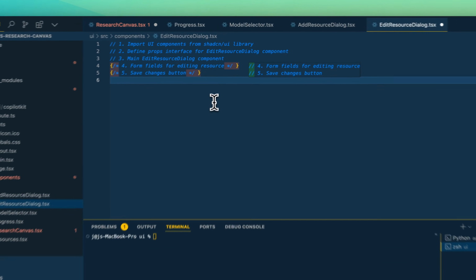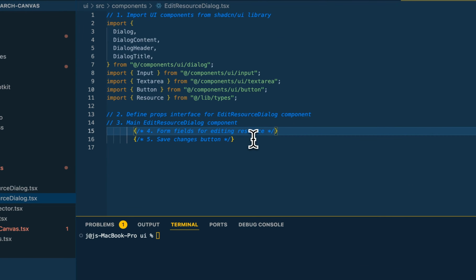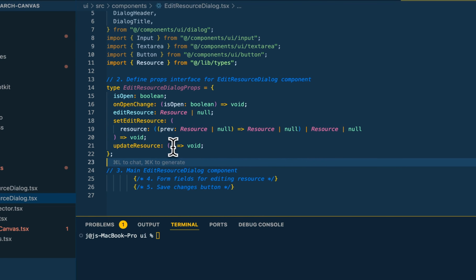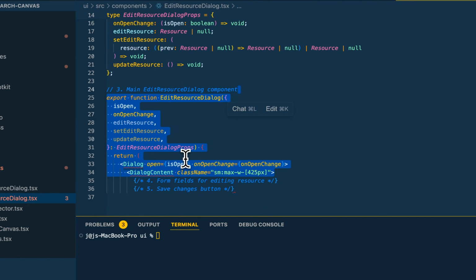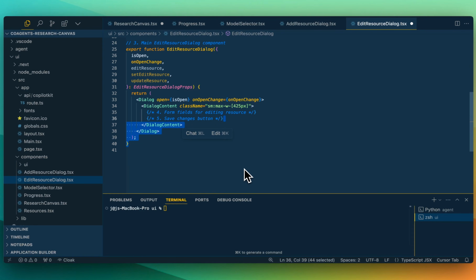Next, I'm going to be setting up the edit resource dialog. Within this, we're going to be again importing a handful of dependencies. We're going to be defining some of the props and interfaces for the different types that we're going to be using within the application. Within our component here, this component is very much similar to the add component.